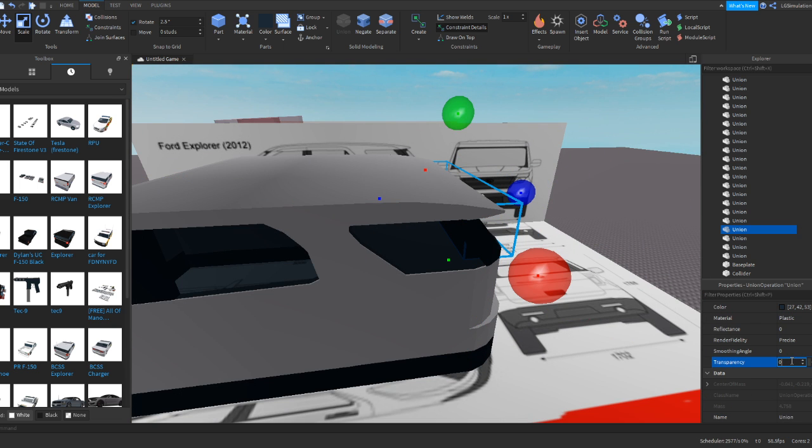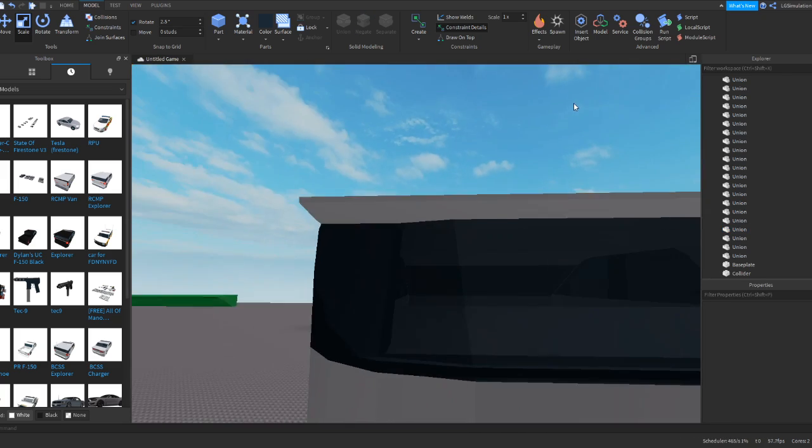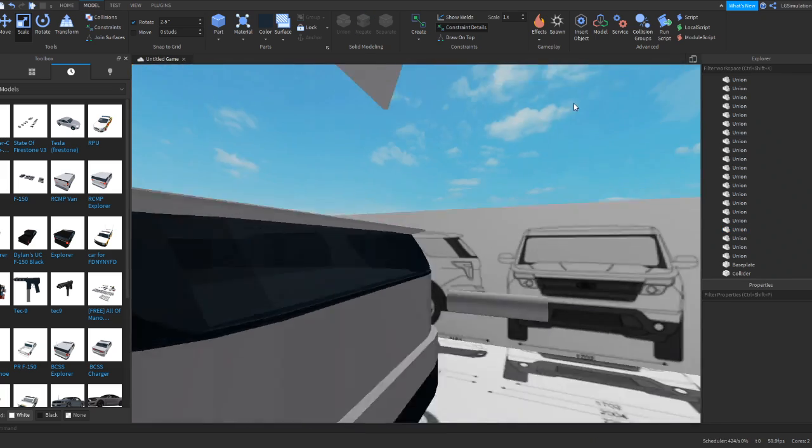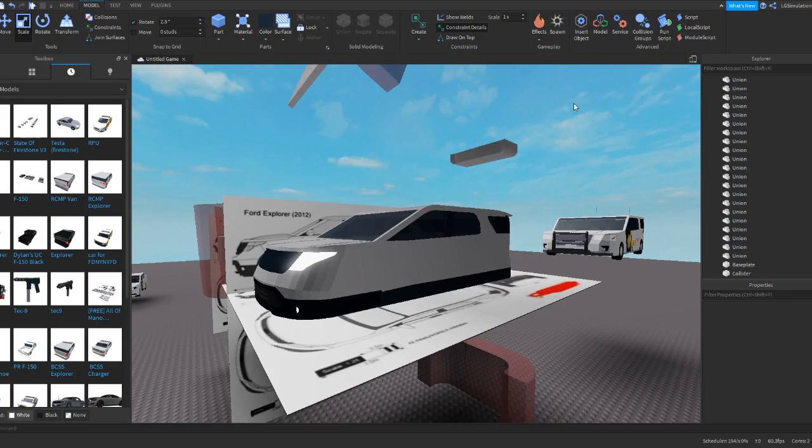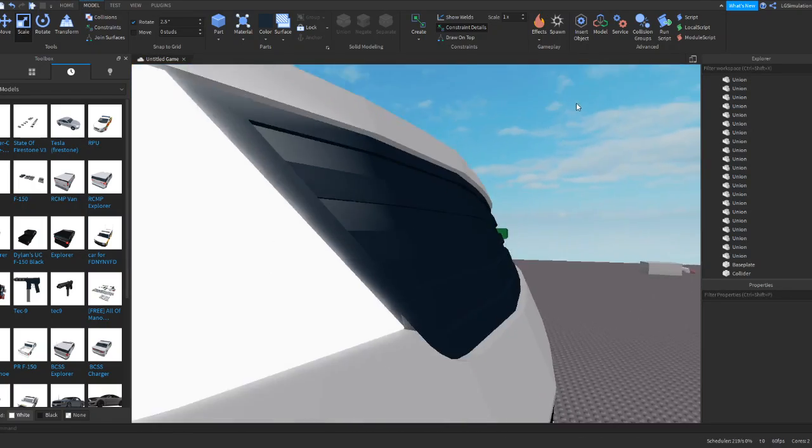So 0.15 and 0.01. And there you go. That is the back of the Explorer done. I tell you, this is probably the best car I've ever made. I did such a good job on this.